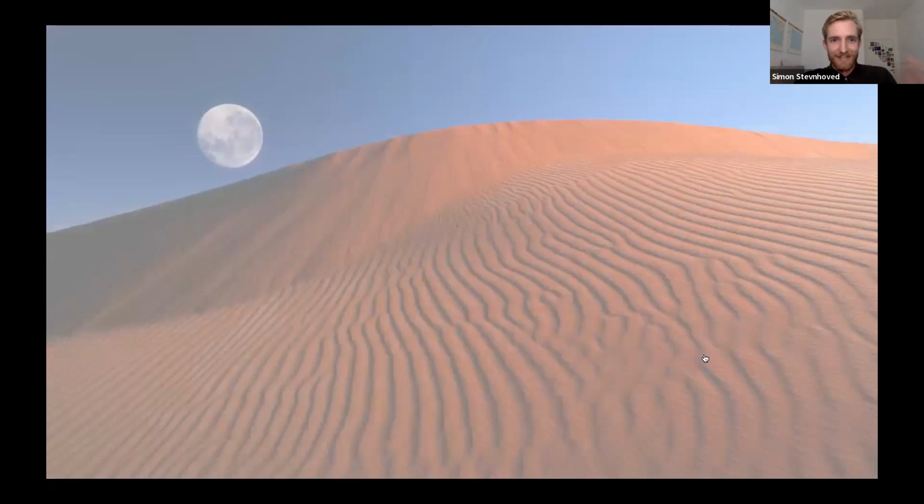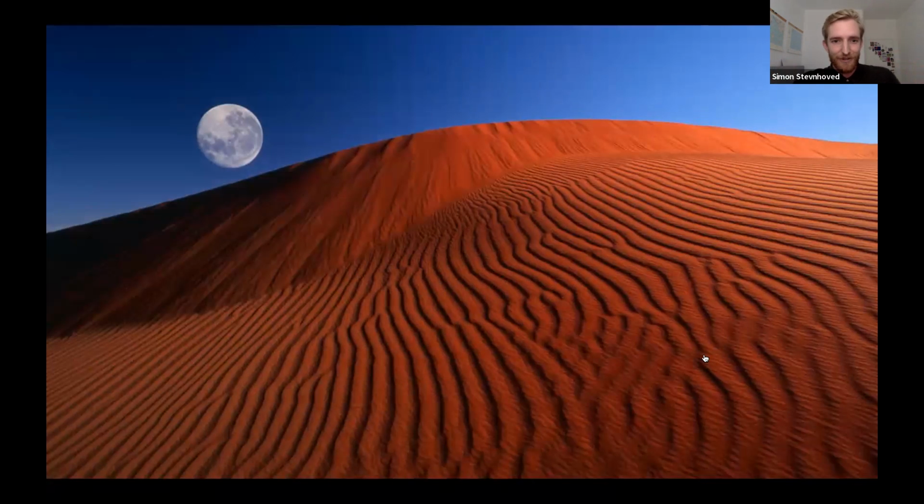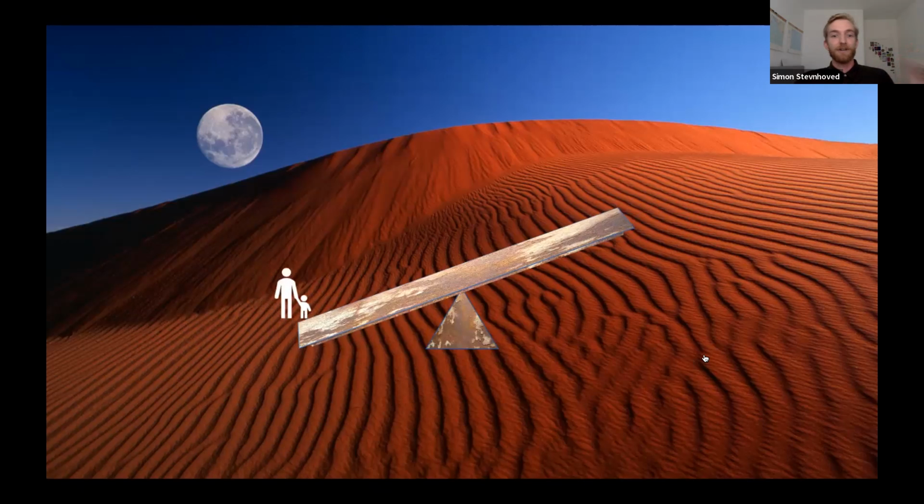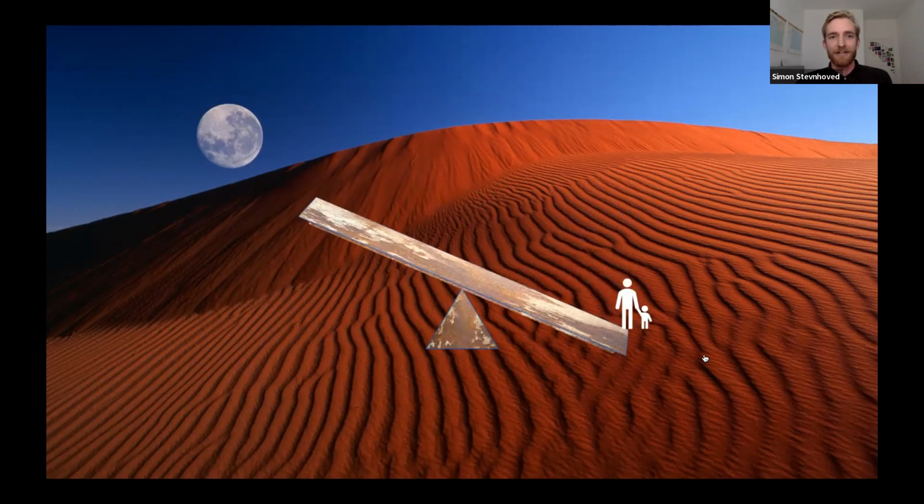Imagine that you're in the desert and you're controlling a blue character and a baby goat, here represented by an icon I found in PowerPoint. And then you meet this big old rusty metal bridge that functions a bit like a seesaw. So as you walk over it, it tips over and into the sand.